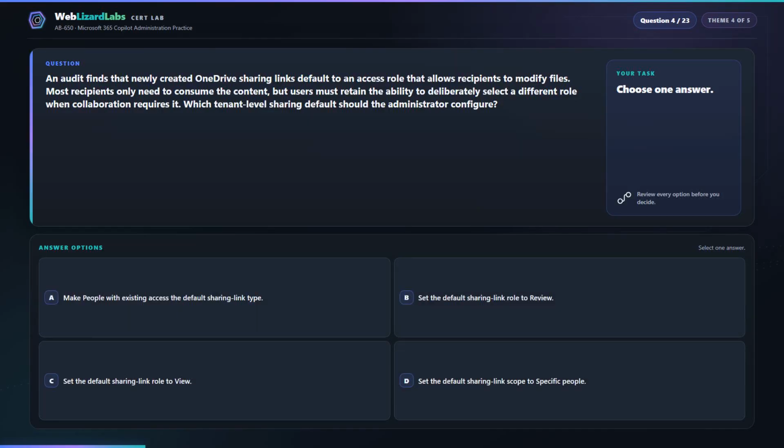Question 4. An audit finds that newly created OneDrive sharing links default to an access role that allows recipients to modify files. Most recipients only need to consume the content, but users must retain the ability to deliberately select a different role when collaboration requires it. Which tenant-level sharing default should the administrator configure?